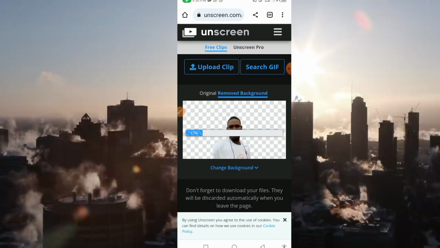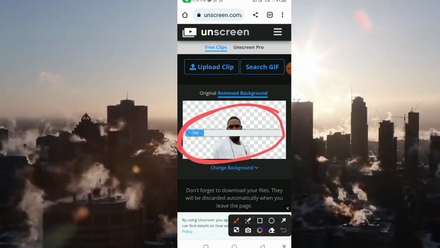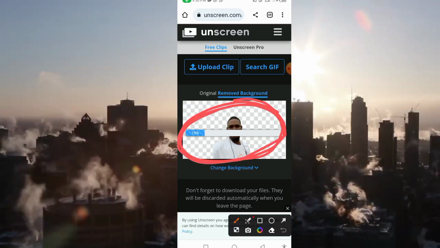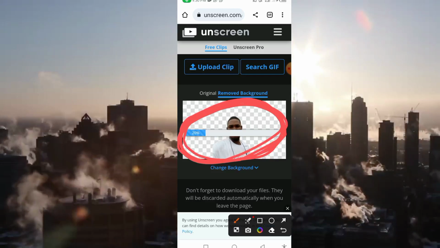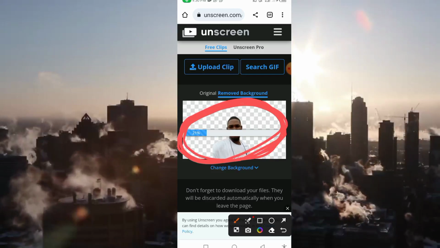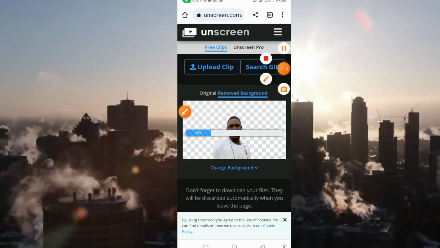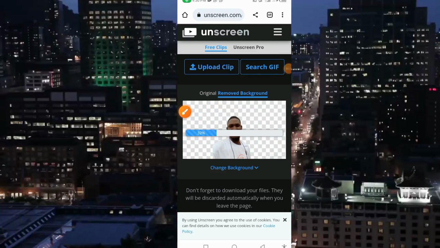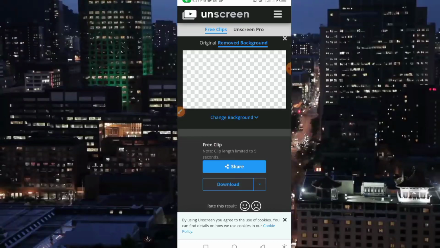So guys, as you can see, it's already removing our background. And not only that, I'll also show you how you can change to another background. What you have to do is wait for this line to finish, wait for this percentage to finish. As you can see, we're going to wait for it to finish. So you can see it has been done. We're going to wait for it to show on this screen. As you can see, it's already done here.